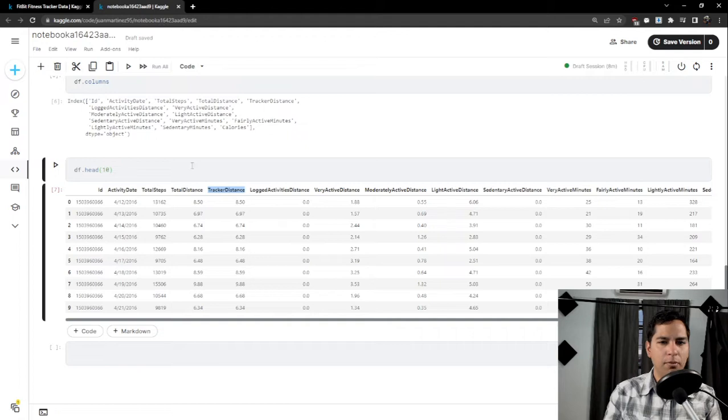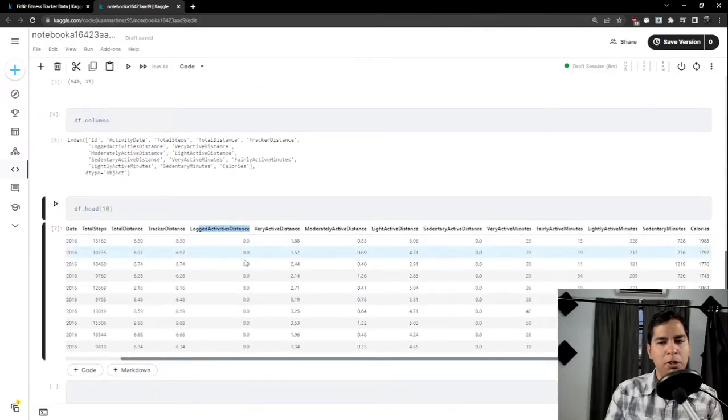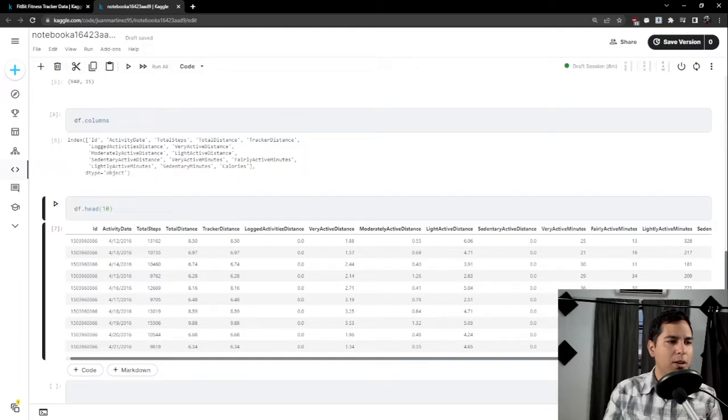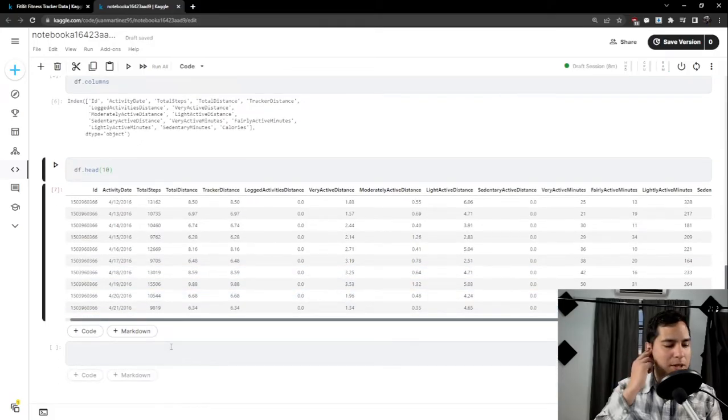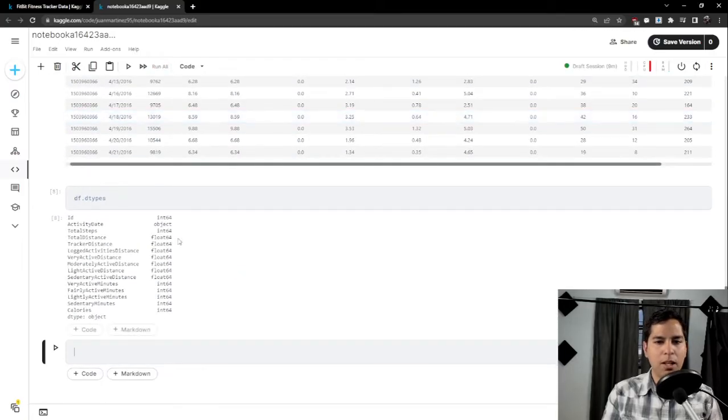So some of these are self-explanatory, some are not so much. For example, logged activities distance is the distance tracked by the device on specific activities. So we have to decide which of these columns we are going to use for our analysis. Okay, so now after this, we need to know what the data types are for each column. So for that, I'm going to use df.dtypes. Okay, so we already see here what the data types are.